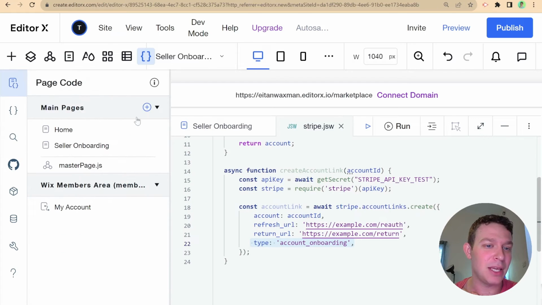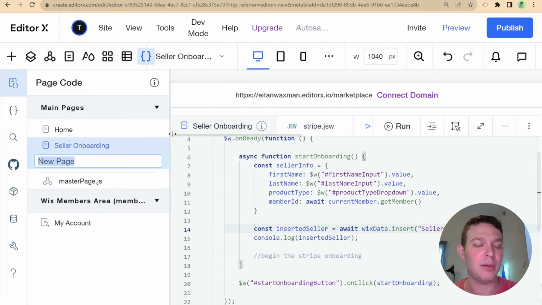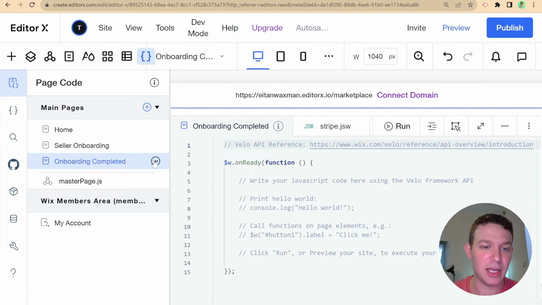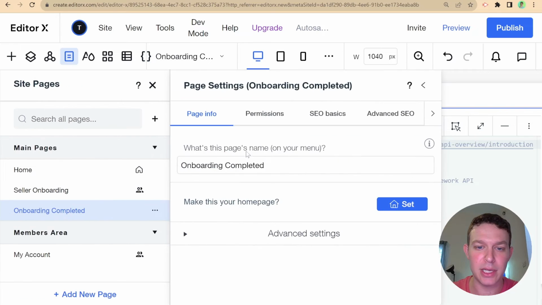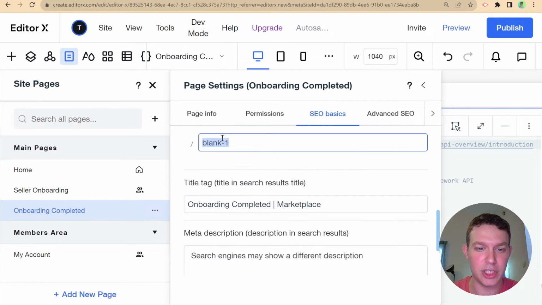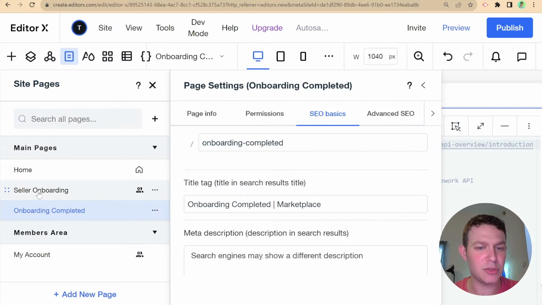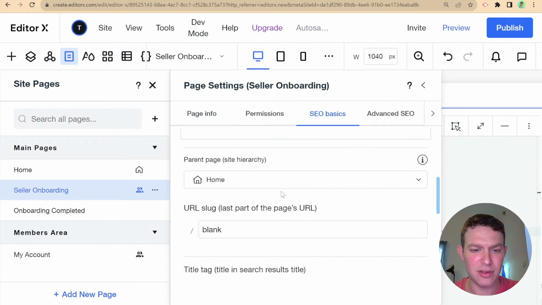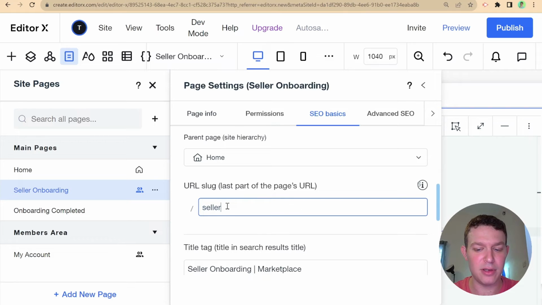So I'm going to set up a page, and I'm going to call it onboarding completed. And let me just check what the endpoint of this is. So settings, SEO basics, and okay, so this I want to change. I don't want it to be blank one. Onboarding completed. And I just want to also double check that the URL for this looks good before I publish my site. So no, okay, so this is going to be seller onboarding.